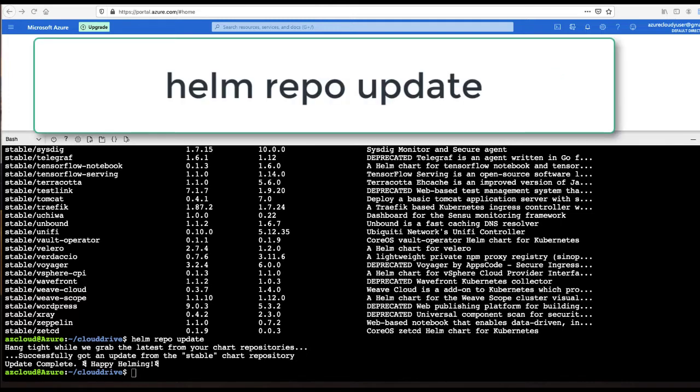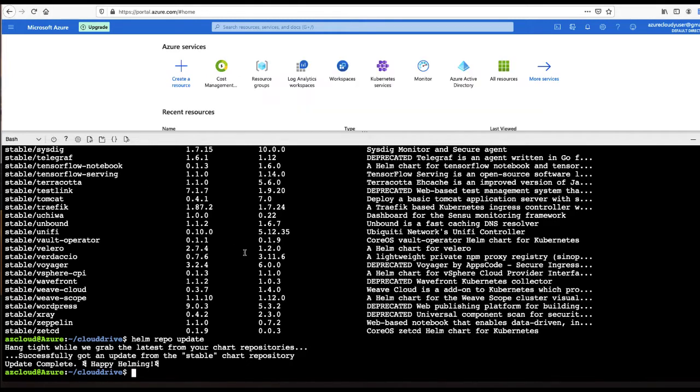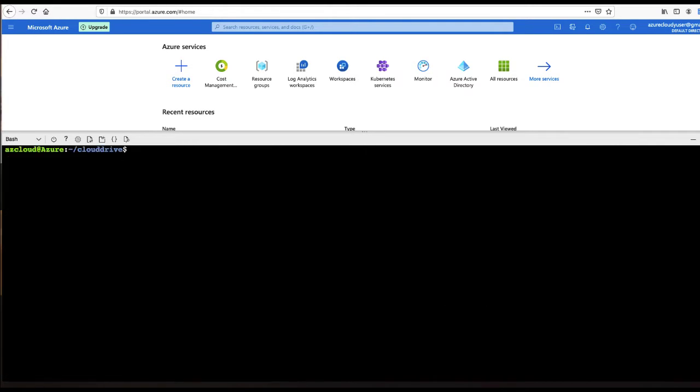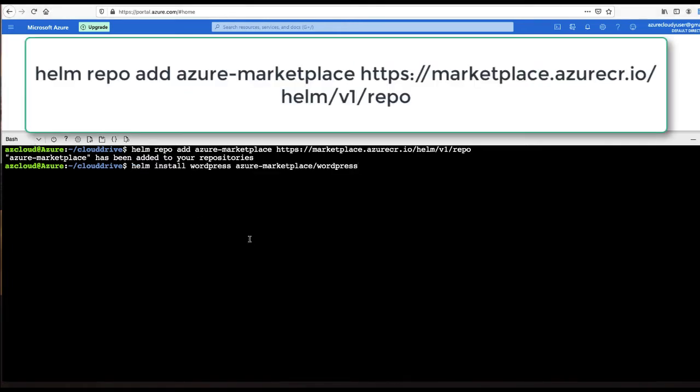Now, similar to the stable repository, we are going to add one more repository into our AKS cluster, known as Azure Marketplace. We'll use almost the same command, same sequence: helm repo add Azure Marketplace, and we have to specify the exact URL of that particular repository, which is available on Azure Marketplace. And you can see Azure Marketplace has been added to your repositories.